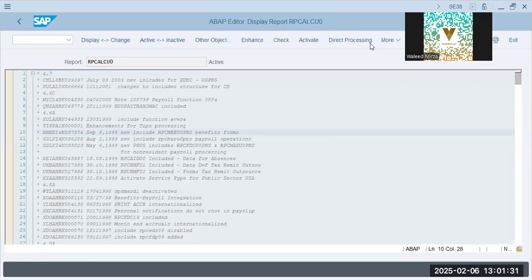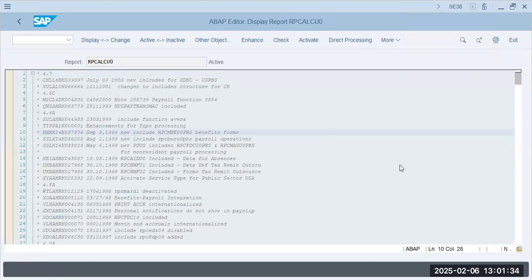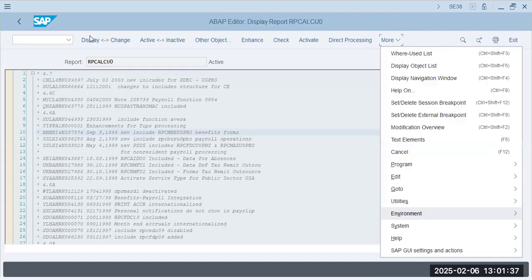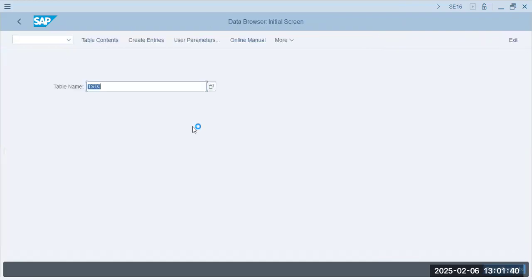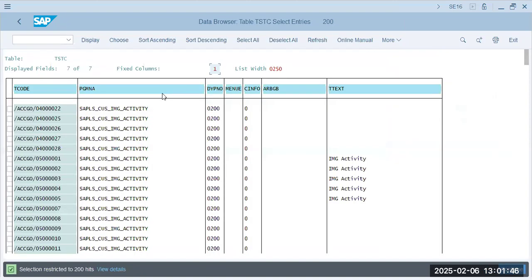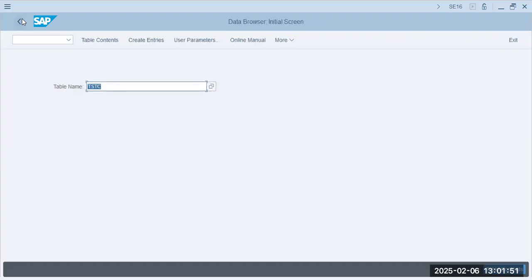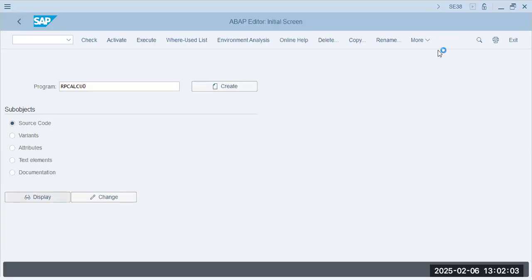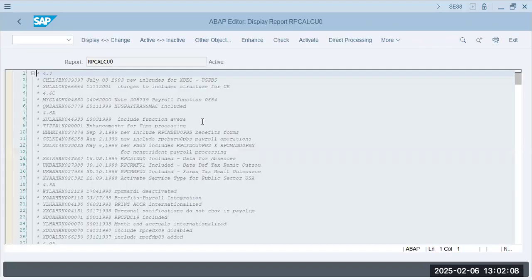Okay, now we want to see what it is in there. We go for environment, data browser, table contents. Again, it's the T code thing. It brings back to that. Okay, no, we don't want that. T code SC38. Okay, display. It is basically for calculation of the payroll, more direct processing.